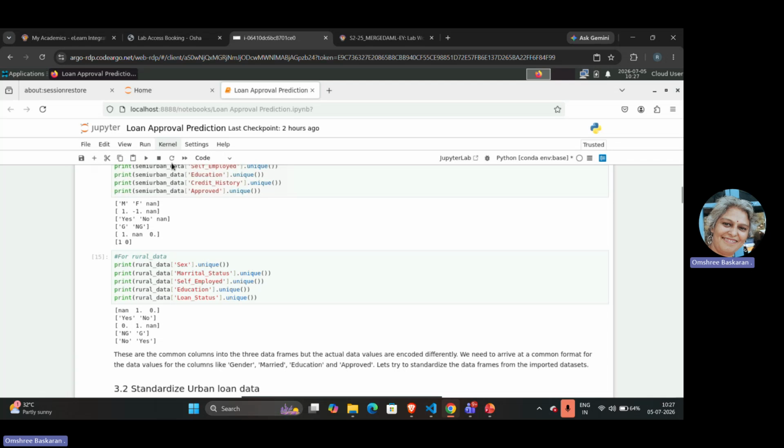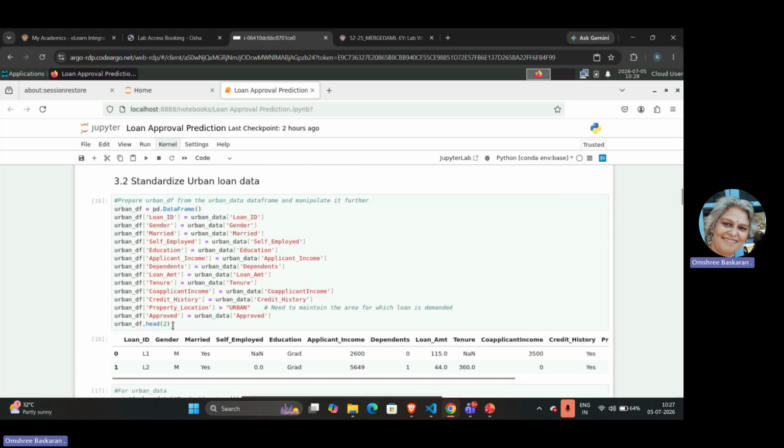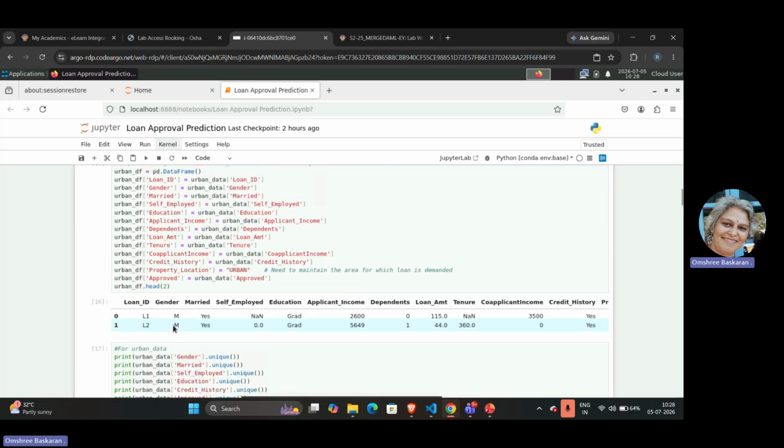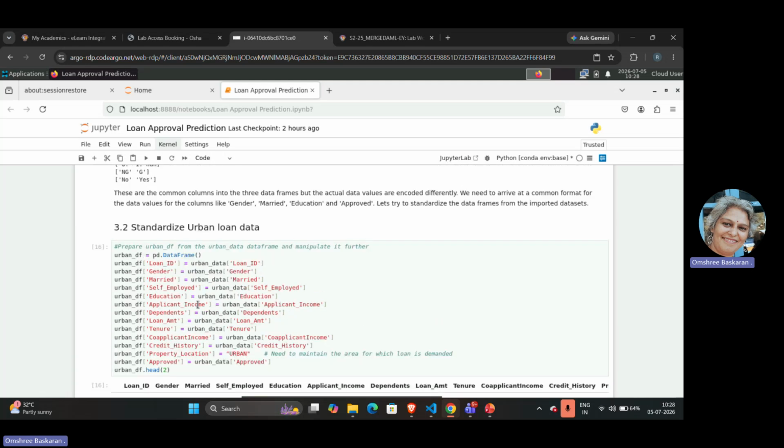So now what we do is we standardize these values, right? We will standardize these values, stating that for gender, I'm either going to use M and F, or I'm going to say male or female, right? So that's how it is. You standardize the data, decide on the data. It is not that this particular way is the only right way. As long as it is standardized across all the three data sets, then it is fine.